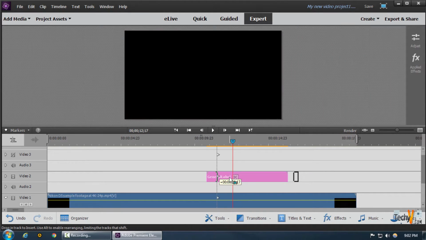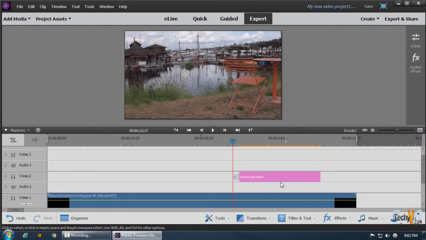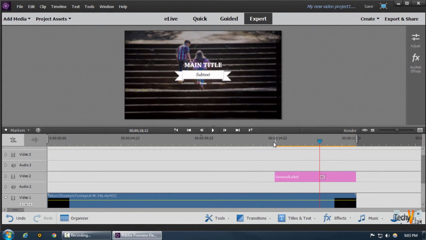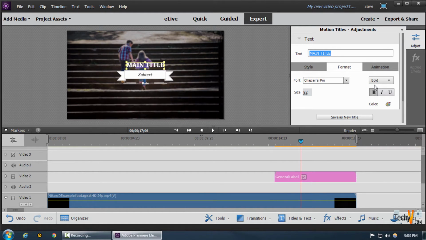Now the first thing we're going to do is reposition this strip to a portion that we want, which is ideally the end of our image. Now as you can see in the adjust portion, we can change the appearance of this motion title to whichever one we want.